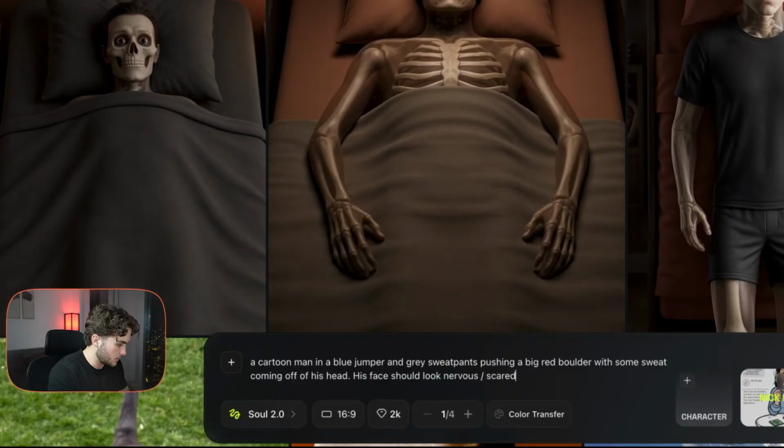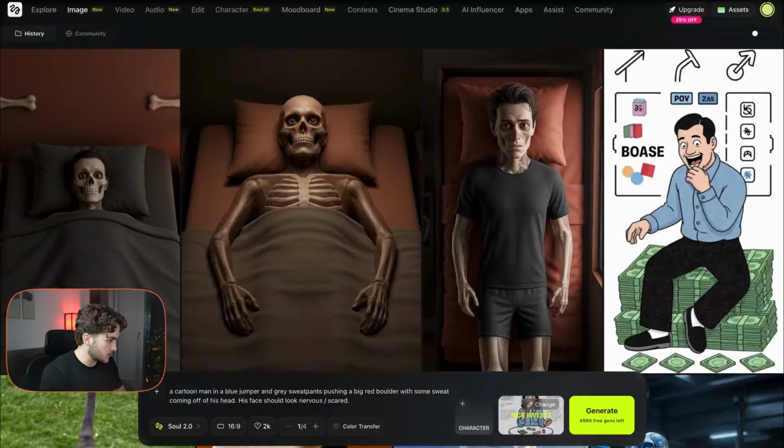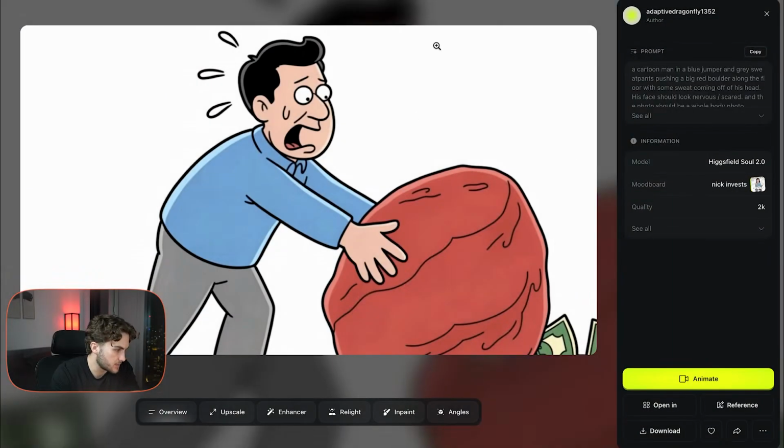So let's do, okay, so we're just going to go with this simple prompt. As you can see, it's pretty similar to what's going on here. So we're just going to go ahead and hit generate, and we'll see what that one turns out like as well. Okay, so as you can see, we've now come up with something like this.